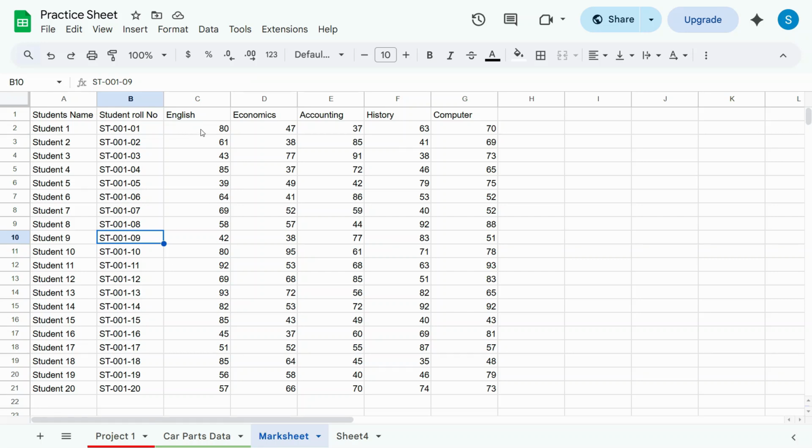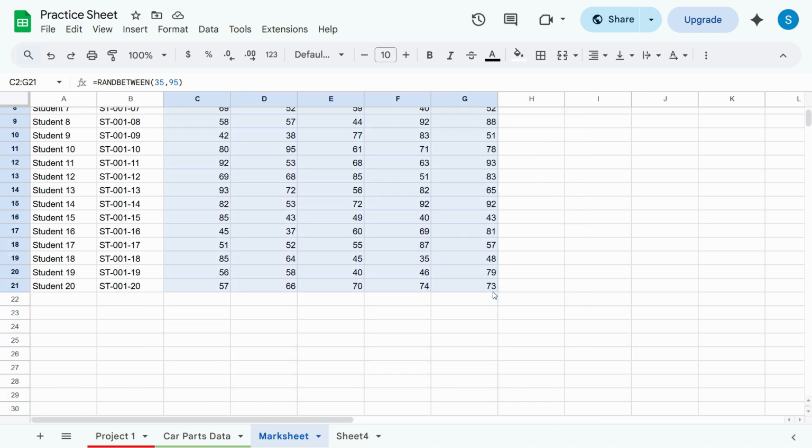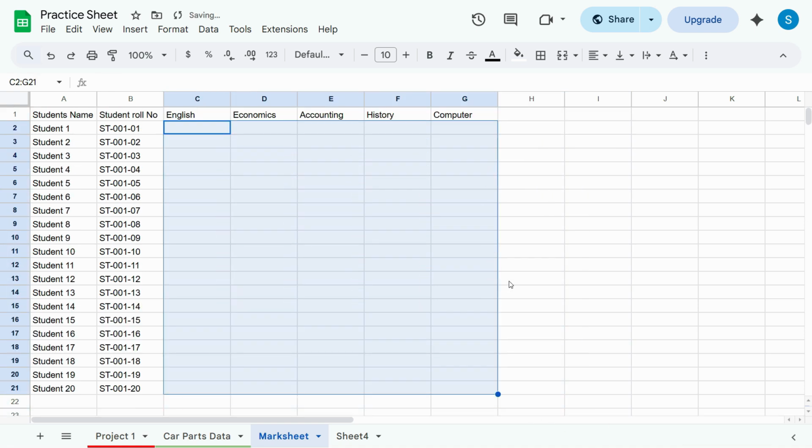In this video, we are going to see how we can keep the values but remove the formulas in the background. So here is the perfect example. Let me just show you again. Here we have some student roll numbers and we want to fill this data with some random numbers.